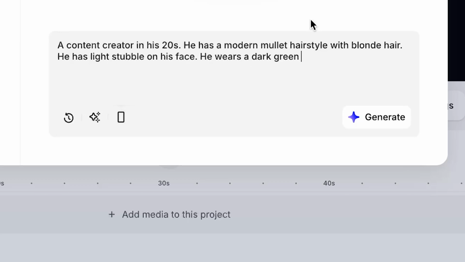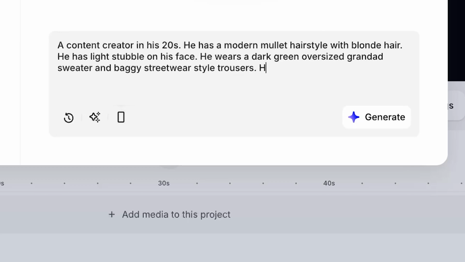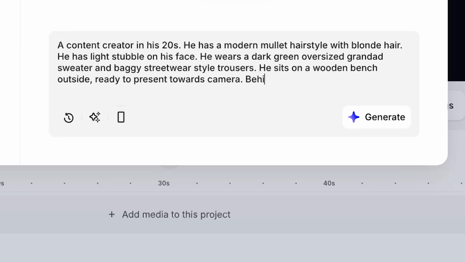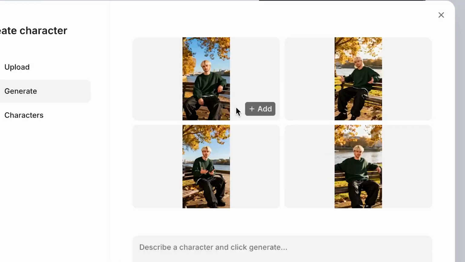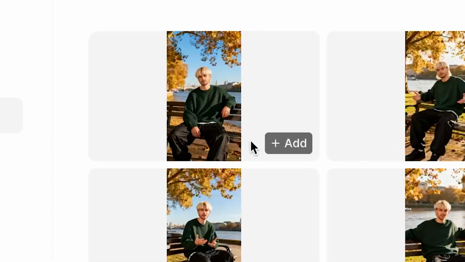Remember to include details like their age, how they're positioned in frame, what they're wearing. We're gonna have our guy sat by the river because, you know, Thames. Sweet, it gives me four options to choose from. I'm vibing with this one, but you can always generate more if you want.